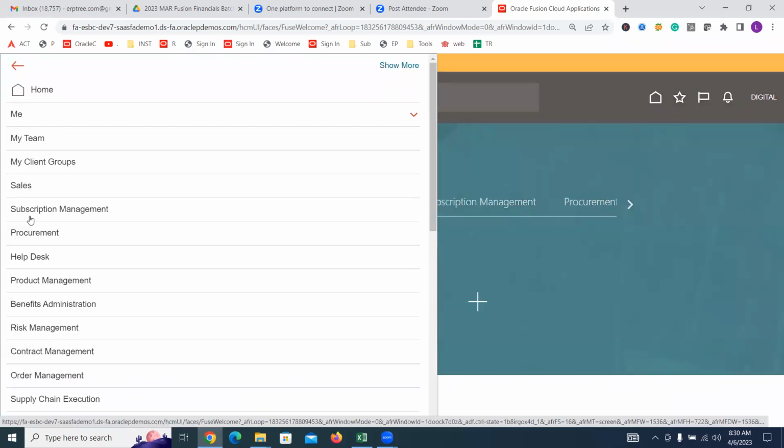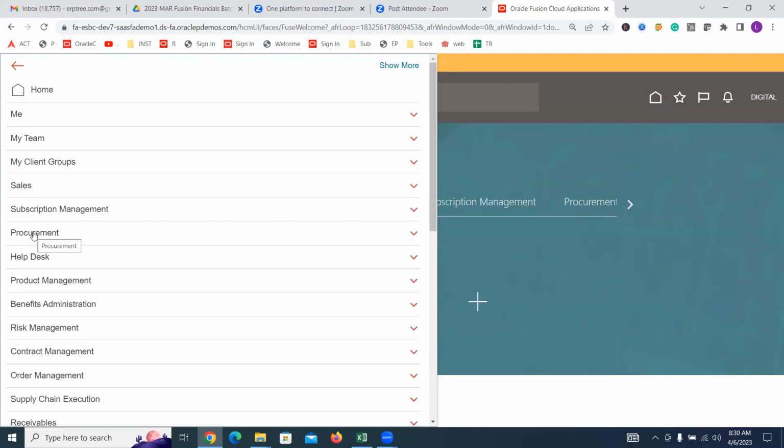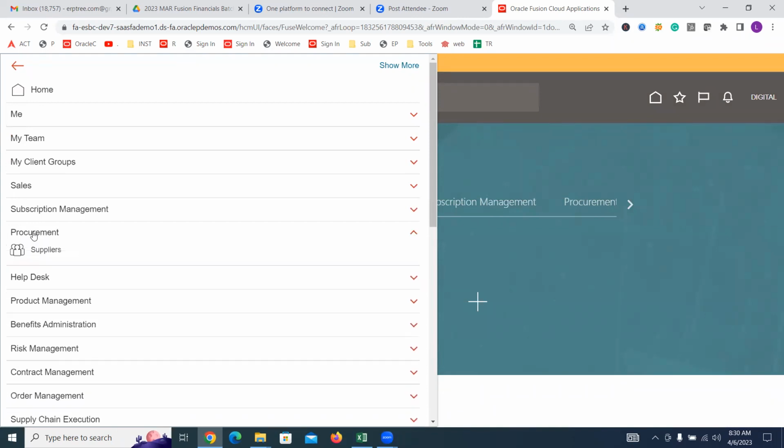Go to Navigator. Now you can see Procurement. Expand this Procurement section and you can see Suppliers. You are able to see this procurement and supplier because of the Supplier Manager role, which we assigned to this user.